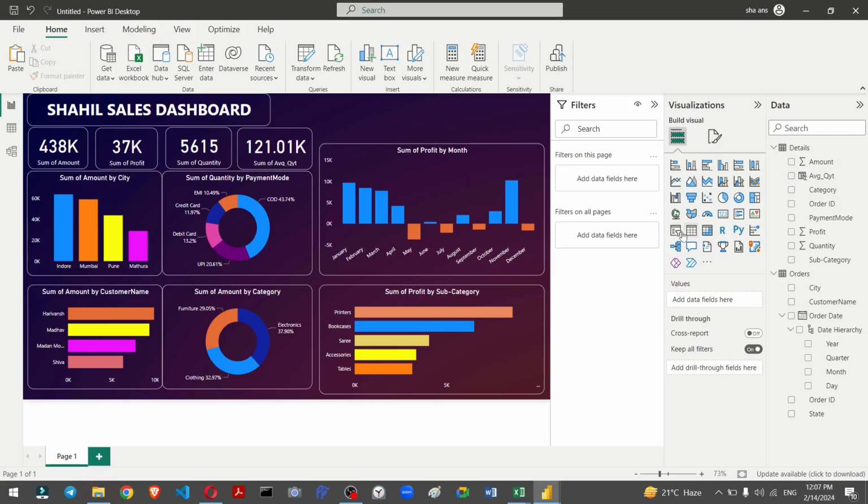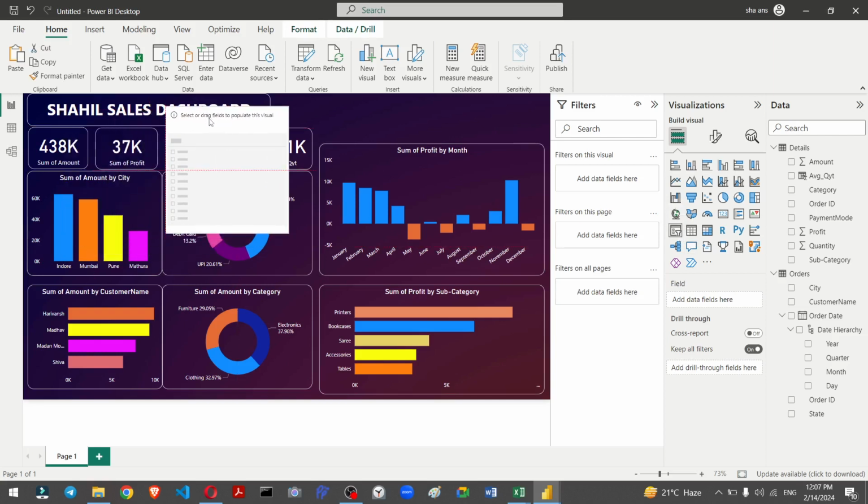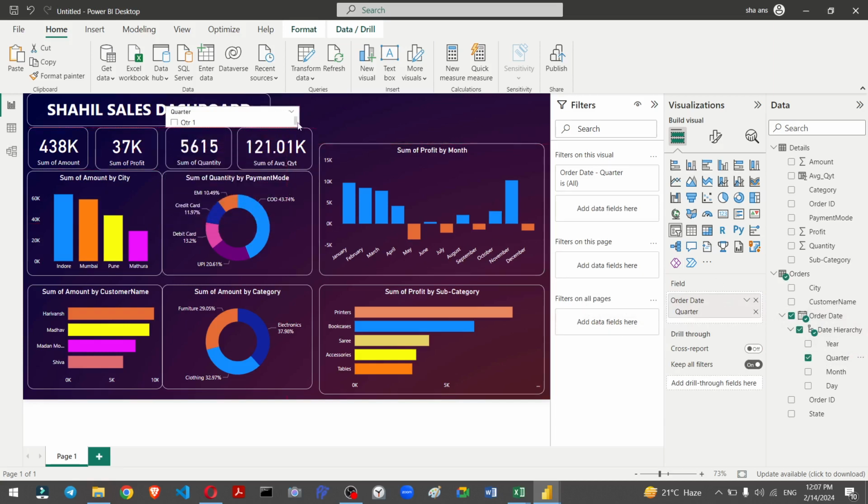So we have to use the slicer as a filter. So click on the slicer we have there, and in the slicer we drag our field, quarterly. So it is showing the 4 quarters. So what we have to do is show the check button.